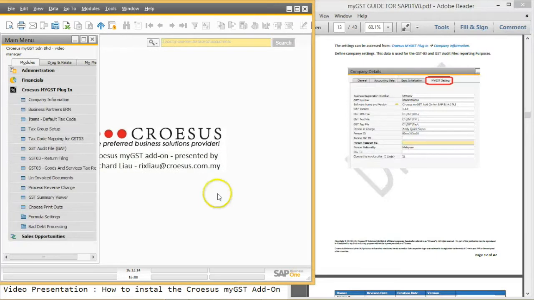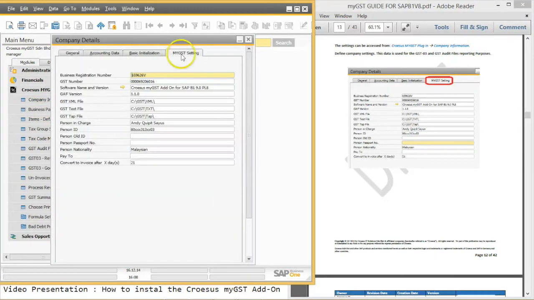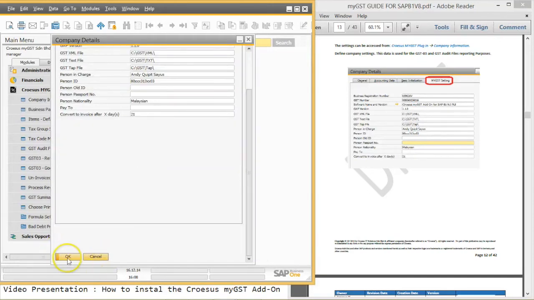Okay, the next step is to set up the company information, the myGST setting, to indicate your GST number. This will be used in the GST 03 form, in the file path for which your XML, your text file, and your TAP files, taxpayer access point files, will be stored in your server or on your PC. So please complete it and update.